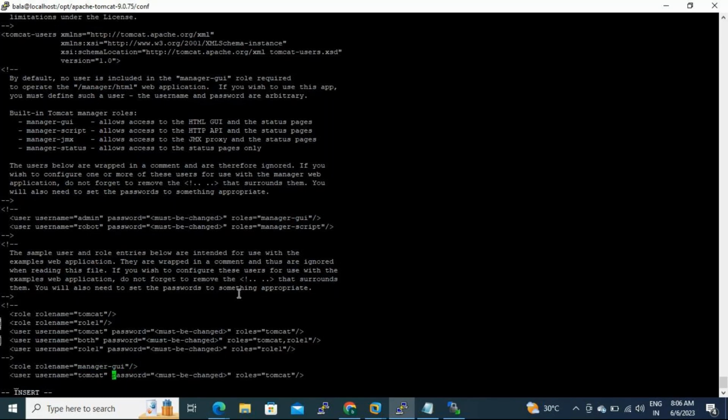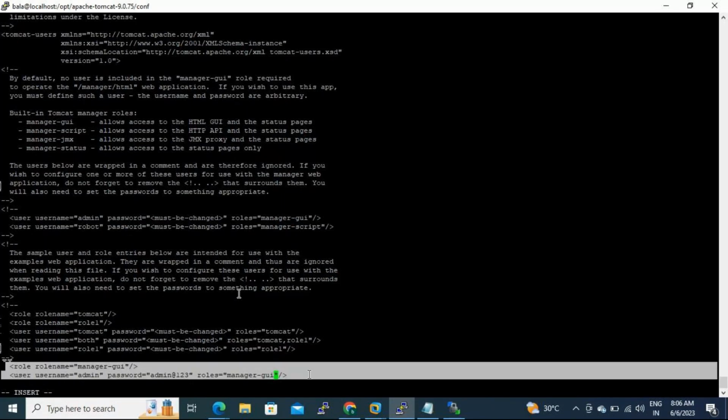The username is tomcat here; I will give admin as the username. The password you have to change. I will give admin@123. For roles, you also have to give manager. Whatever role you have provided, that name you have to provide here: manager-gui. Once it is done, we have to copy one more role. Okay, one more role.